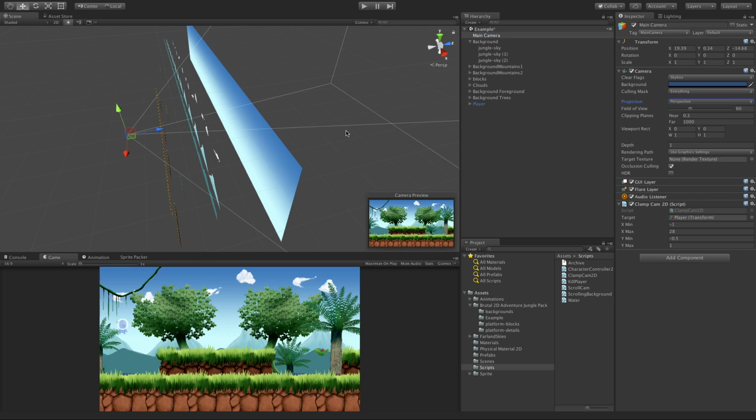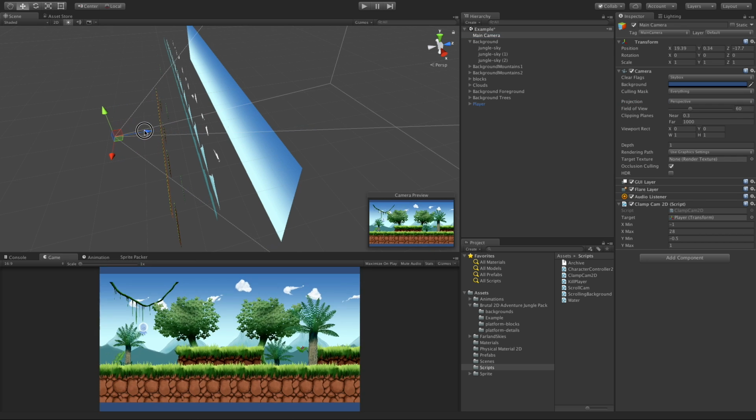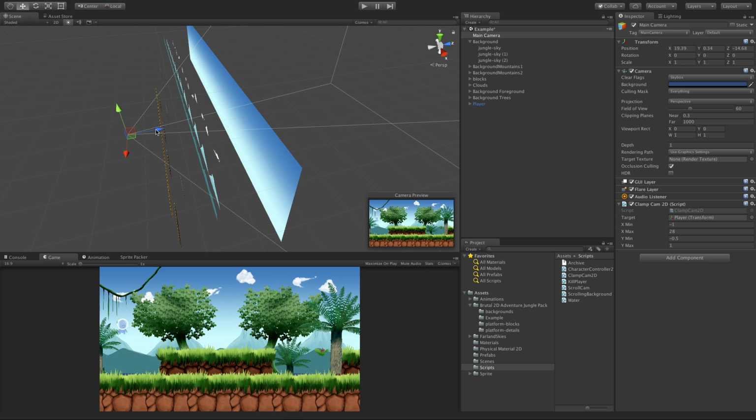I'm going to switch back to that perspective view. Now, depending on how you have your scene set up, you might have to reposition your camera. But for now, I would leave that field of view at 60. And let's take a look at the game now using a perspective camera.